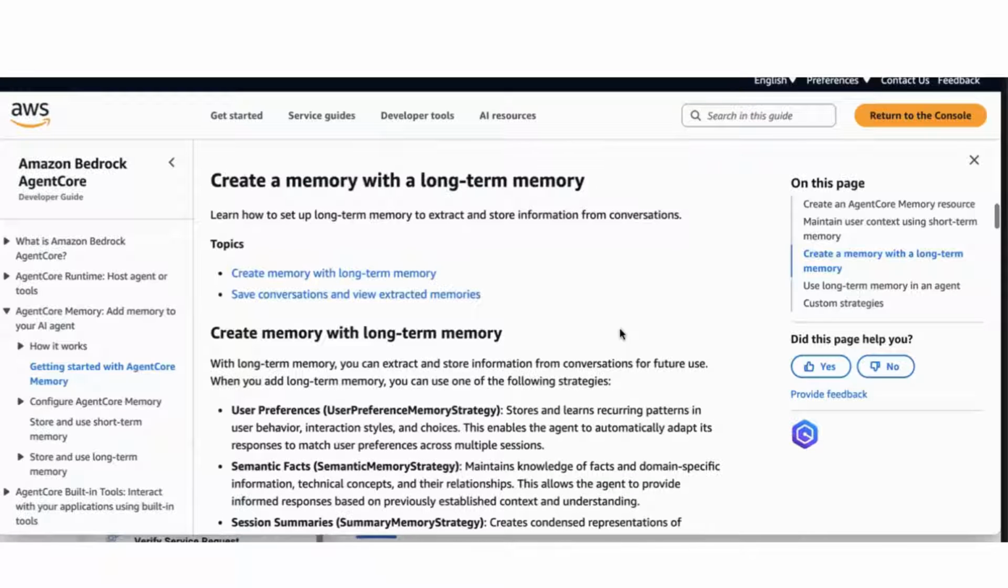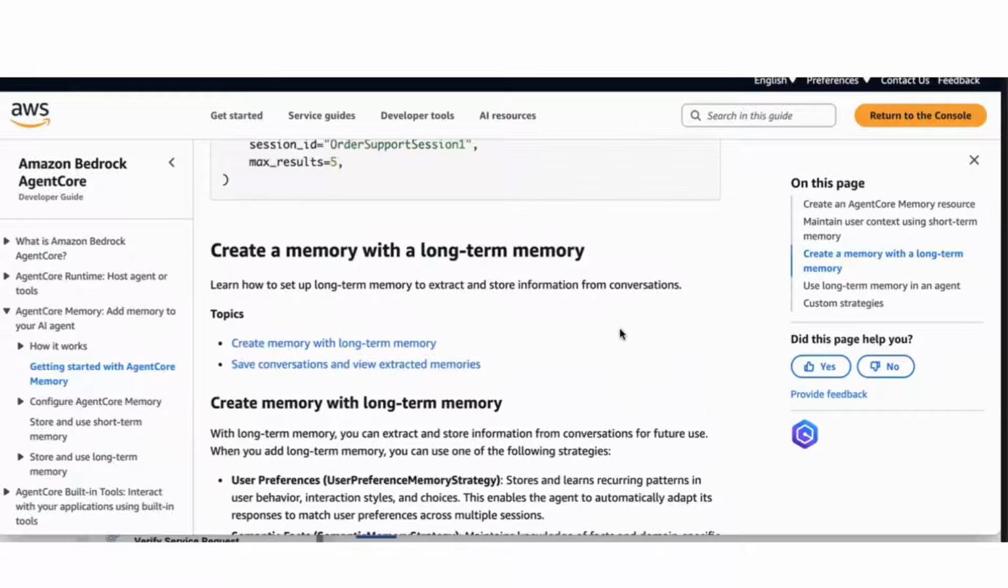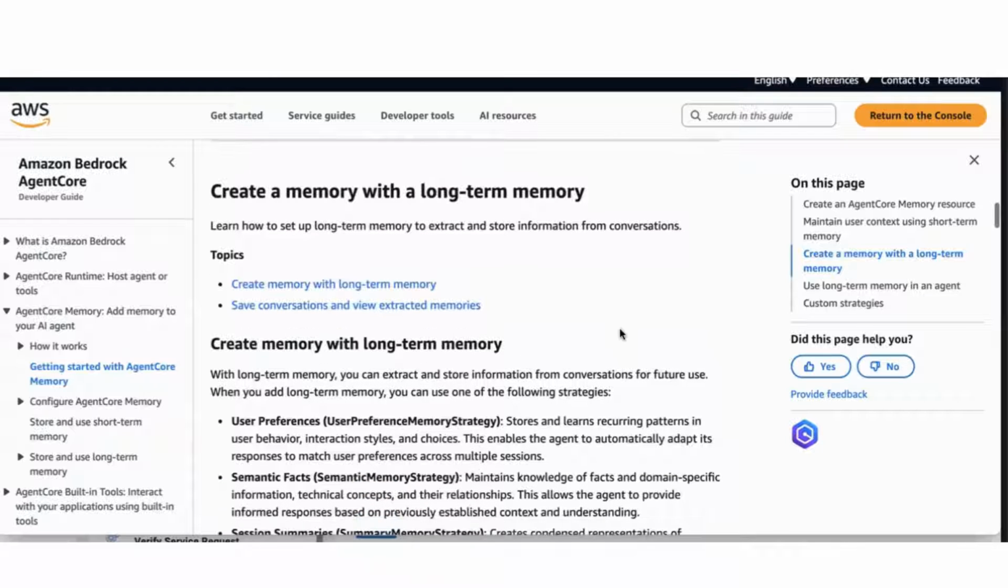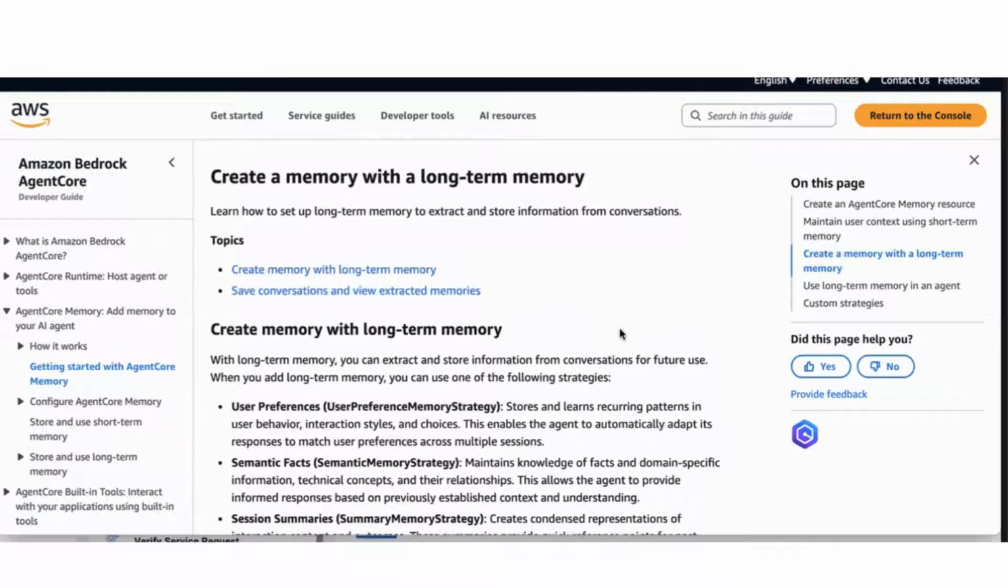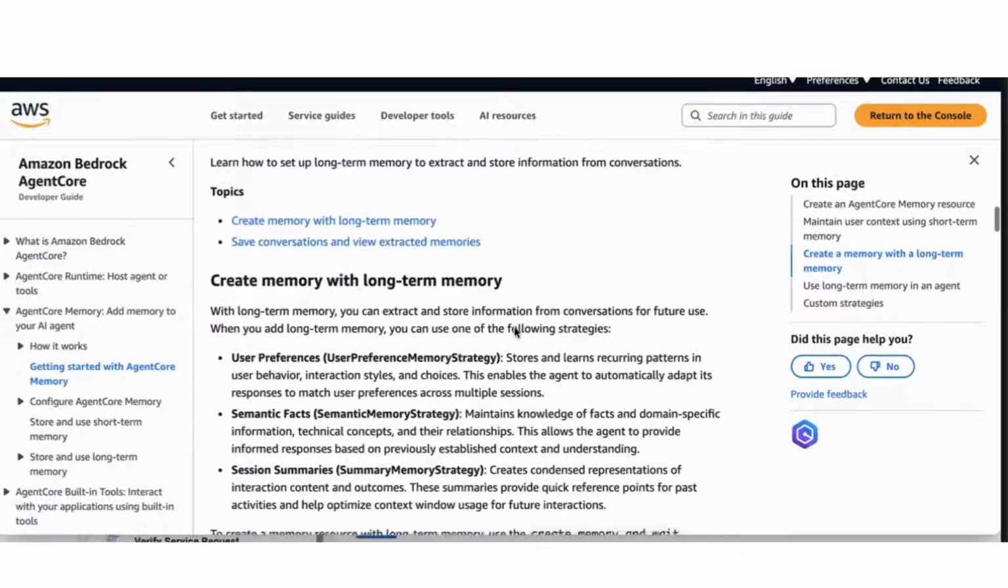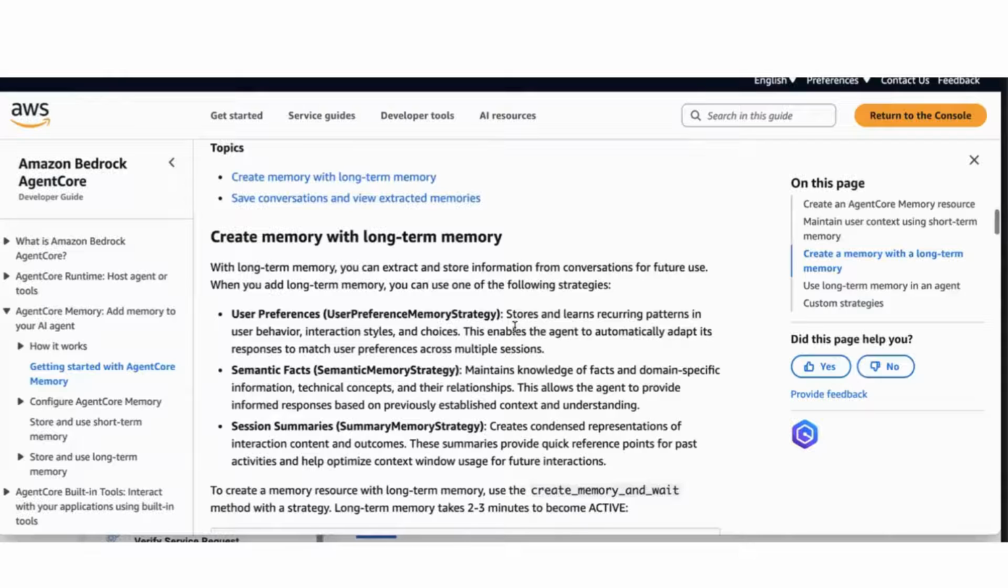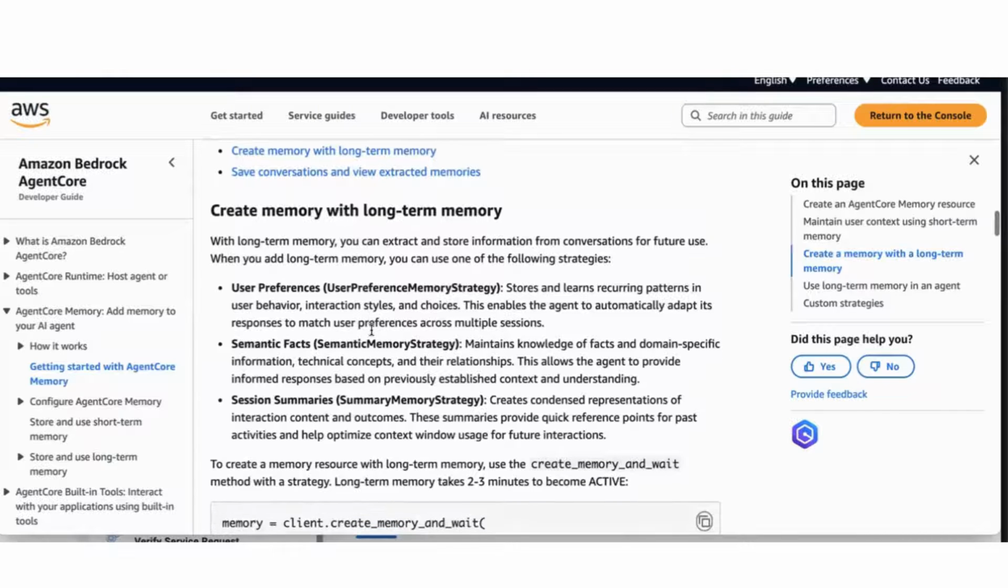So in this recording, I'm going to share my exploration with the AWS Bedrock Agent Core long-term memory. I'm still exploring it. I have not completed the exploration, but I'm going to share what I have explored so far. So in AWS Bedrock Agent Core, when I create a long-term memory, I can attach memory strategies to it.